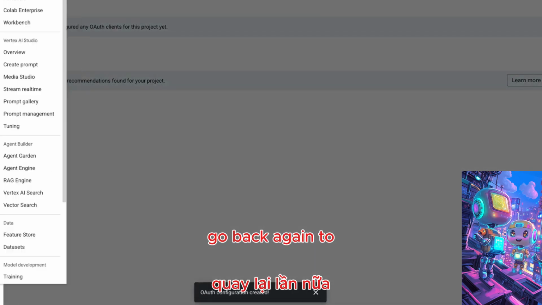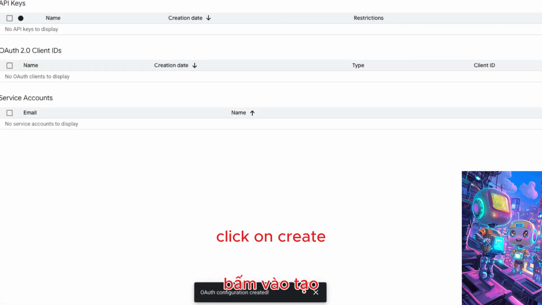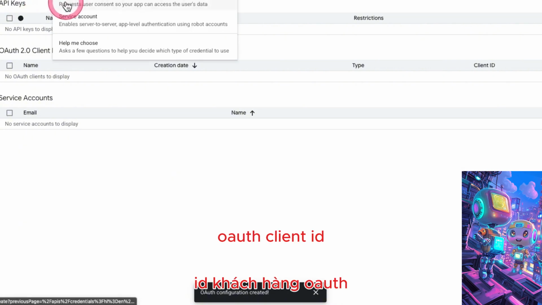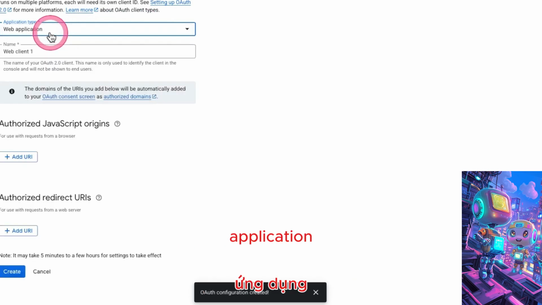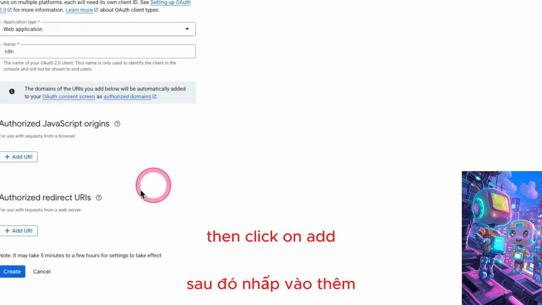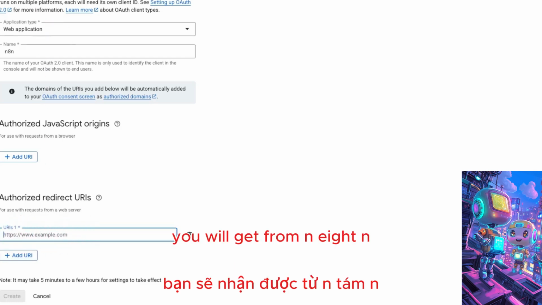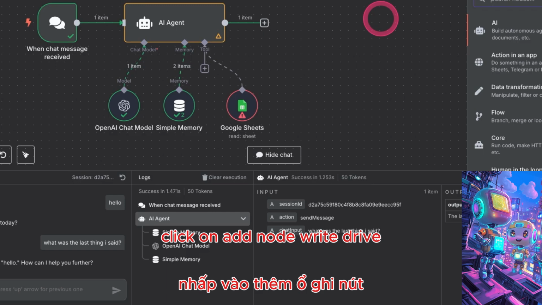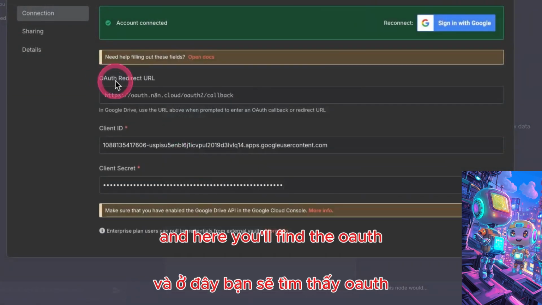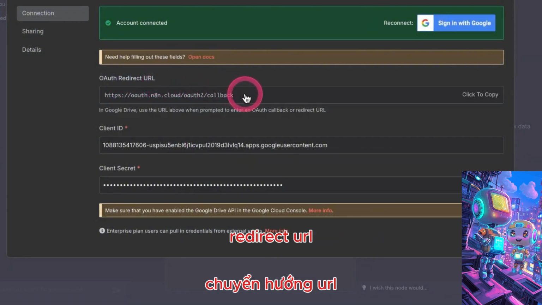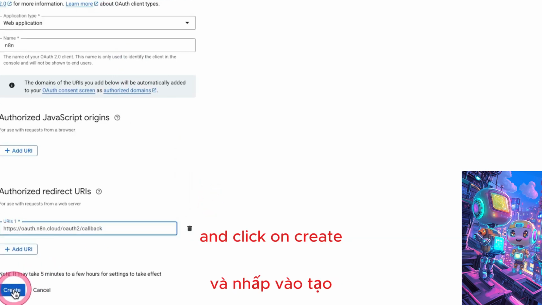Go back again to APIs and services and click on Credentials. In the top, click on Create Credentials and select OAuth Client ID. Select the application type web application, name it N8N, then click on Add URI. This link you will get from N8N. Click on Add Node, write Drive, select Google Drive, copy file, click on this icon, and here you'll find the OAuth redirect URL. Just copy this, go back and paste it, and click on Create.